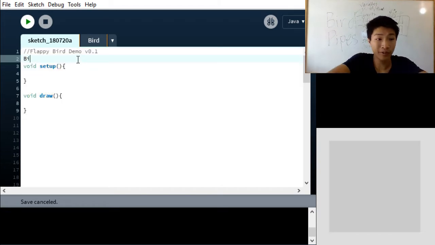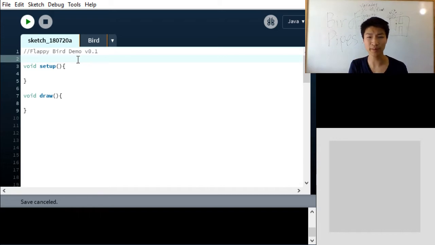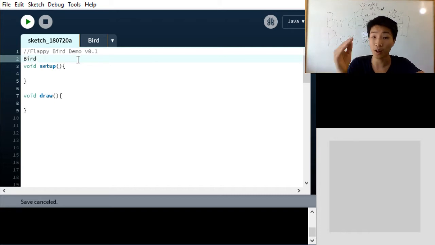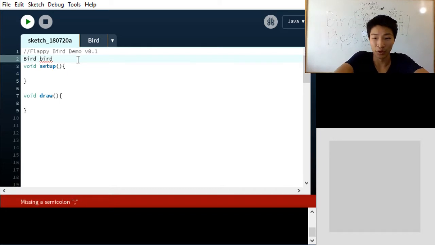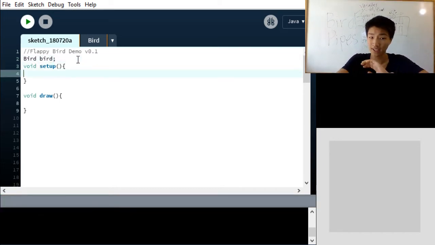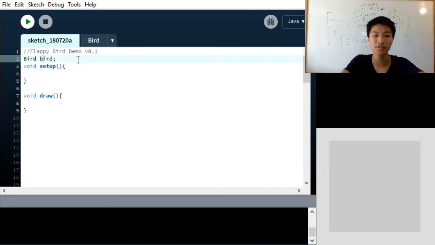We're gonna say, you always want to declare global variables. If you remember my scope lesson, you want to declare global variables and edit them inside of your functions. So we're gonna say, hey, we want a bird, an object of type bird. We're gonna call it bird. We're not gonna give it a value yet. We're gonna give it a value in setup. Now you could give it a value here, but it's not advised.